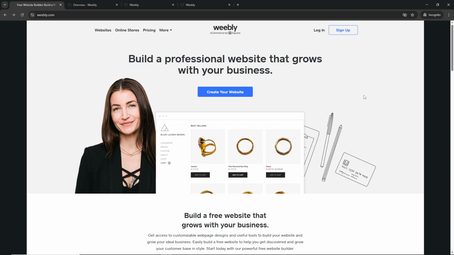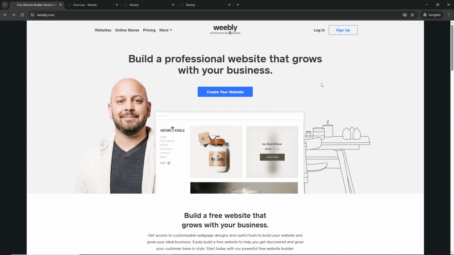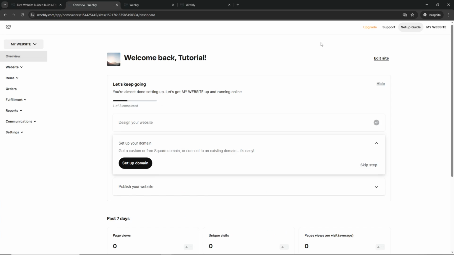Let's dive right in. First, open your browser and navigate to Weebly.com. Once you're there, log into your Weebly account using your credentials. After logging in, you'll land on your homepage where you can manage all your websites and settings.